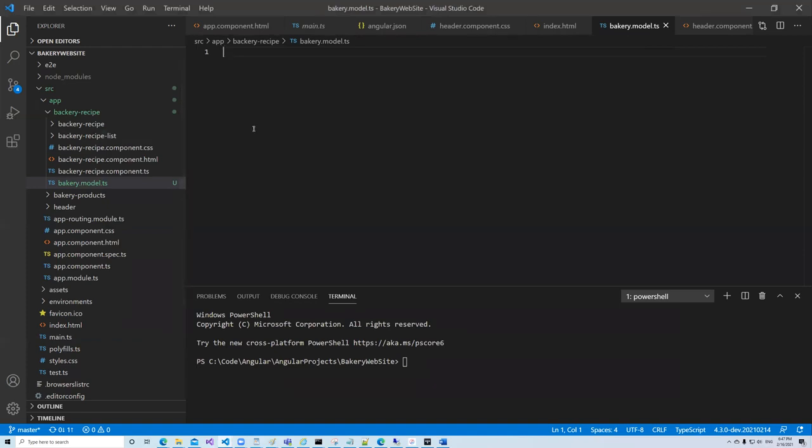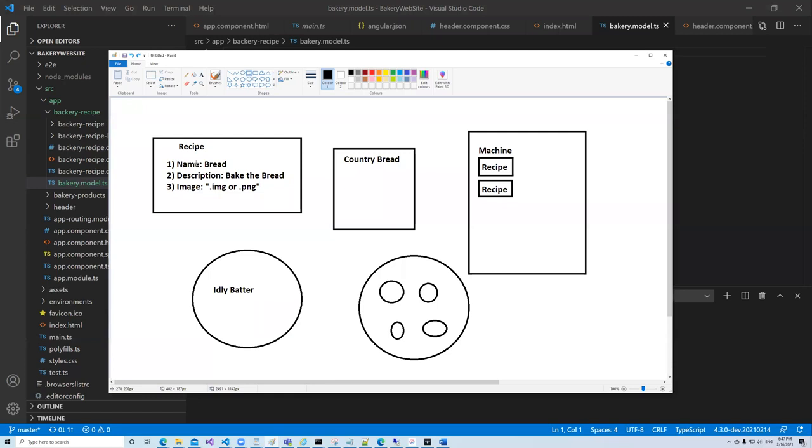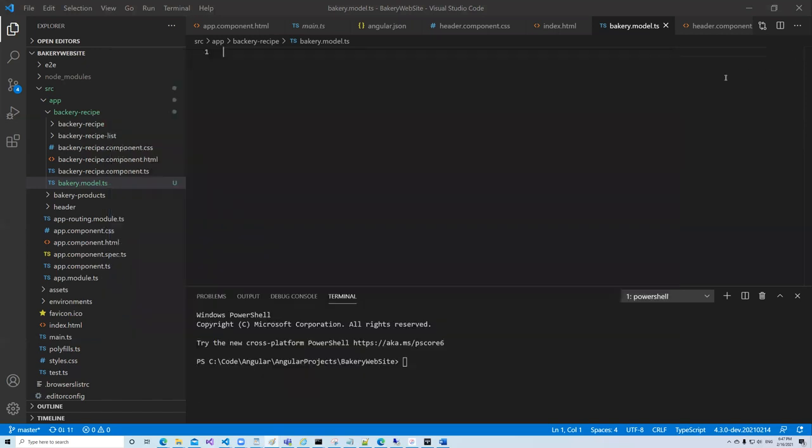So let's say we said we would have a name, description, and an image. Image would be whatever we want to show. So in order to define a model, this is how we would do it. We would simply say first thing is export. Whenever I say export, it simply says this thing is available to be used in other components.